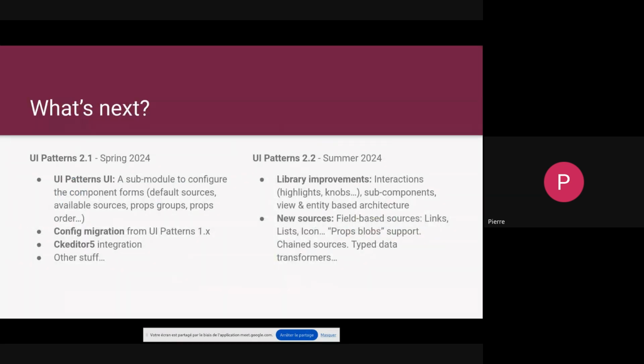So we are planning a release every season. We will have the spring release, UI Patterns 2.1. It will happen in May or July. And then we will have the summer release, UI Patterns 2.2, so August or September. And of course, we are planning a lot of goodness. And there is already a lot of activity. So it's great.